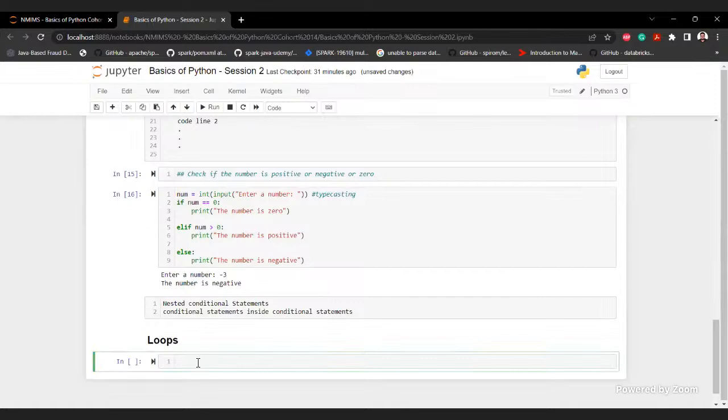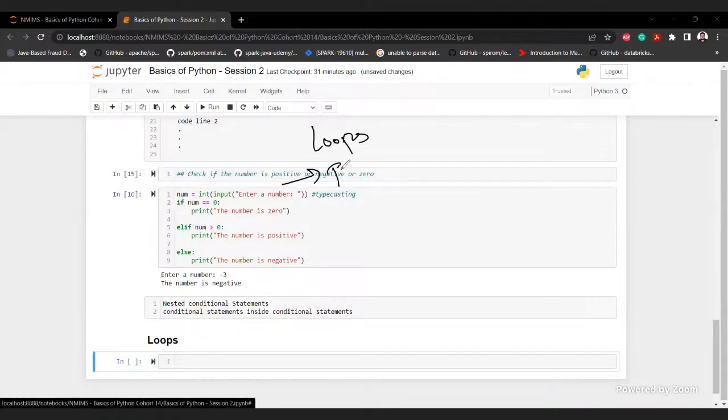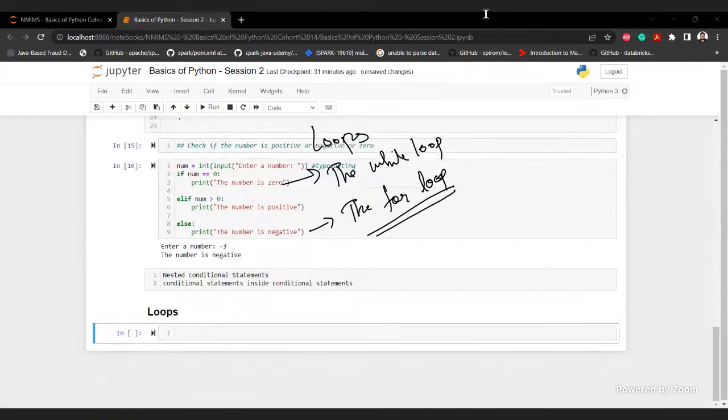Let's just now focus on loops. Okay, so there are two types of loops. The first is the while loop, and second is the for loop. Let's take a look at them one by one. Let's begin with the while loop.